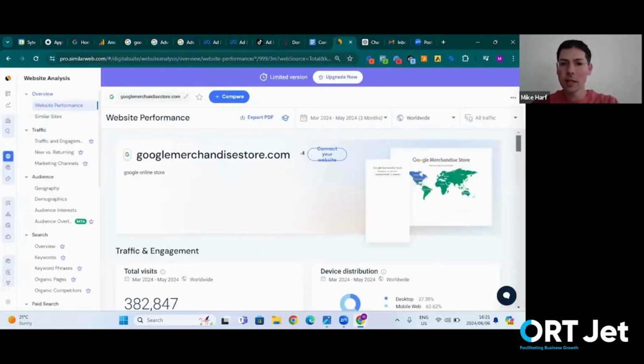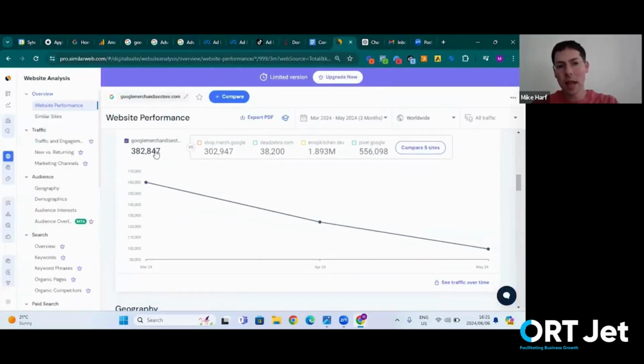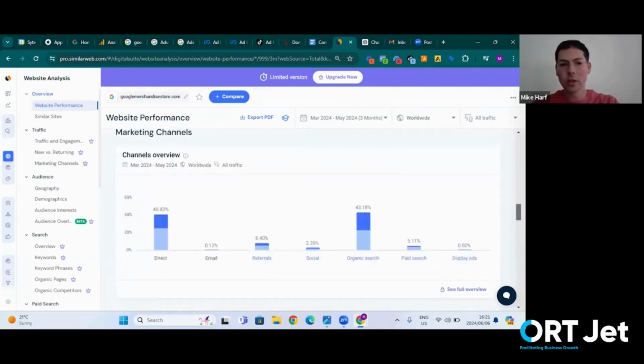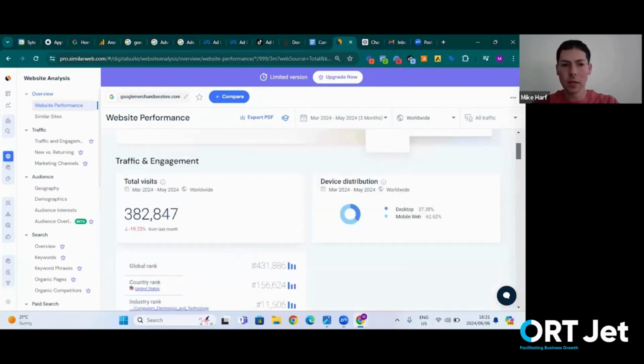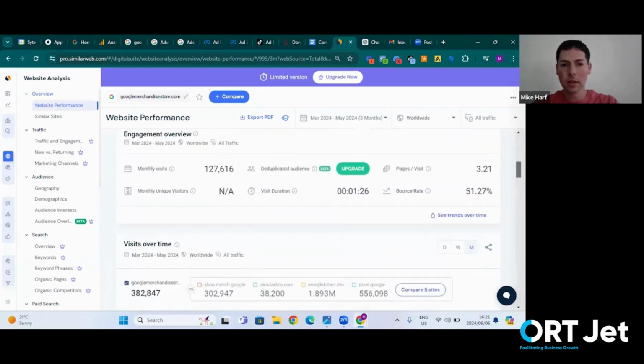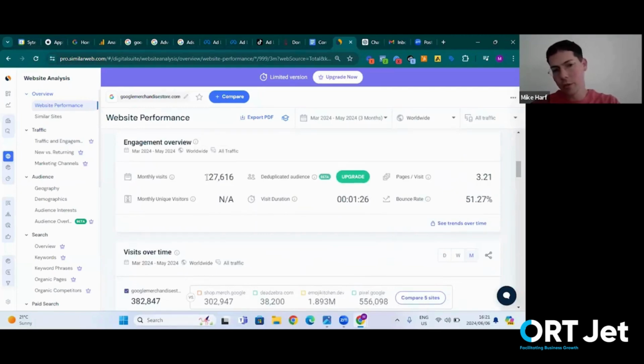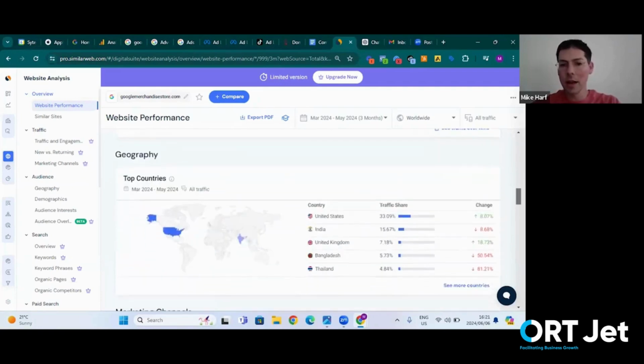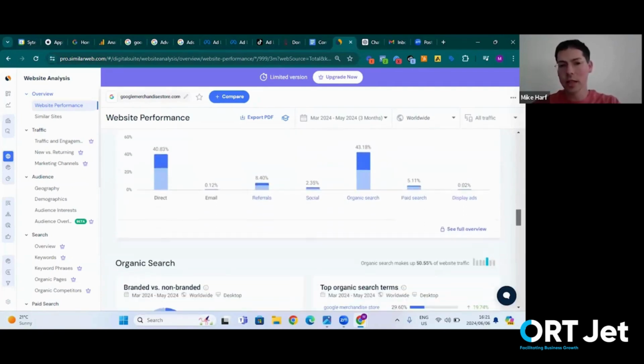SimilarWeb actually scrapes the site and gives us an understanding of all the traffic they're getting on a month-by-month basis. So we can see that it's analyzed Google Merchandise Store, and it says on average over a period of 3 months, it's had 382,000 visitors. If we scroll down, scroll up a little bit, here we are. You'll see the average therefore is 127,000 visitors. And the next part it gives us, which is quite interesting, is a breakdown of all the traffic they're getting.